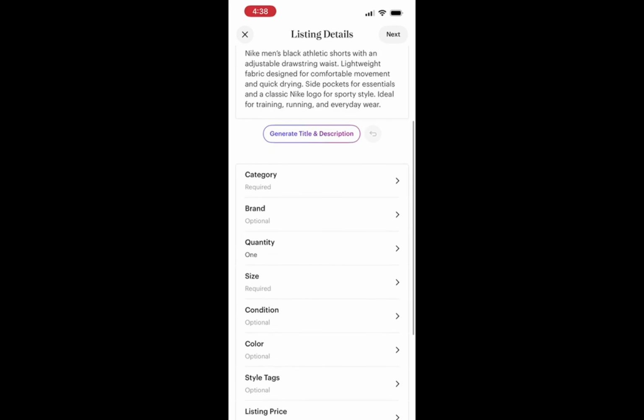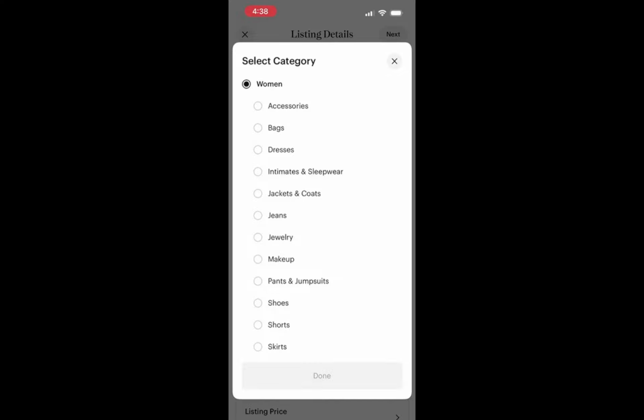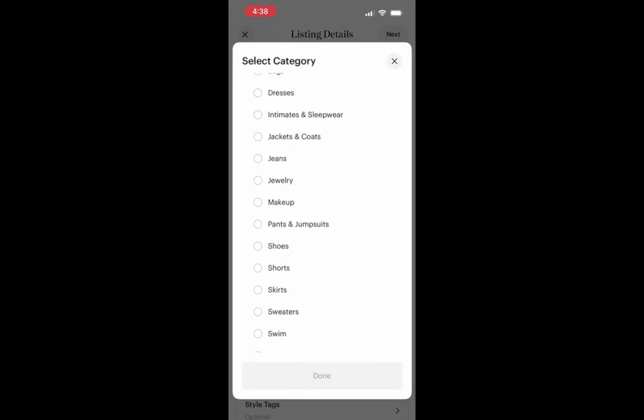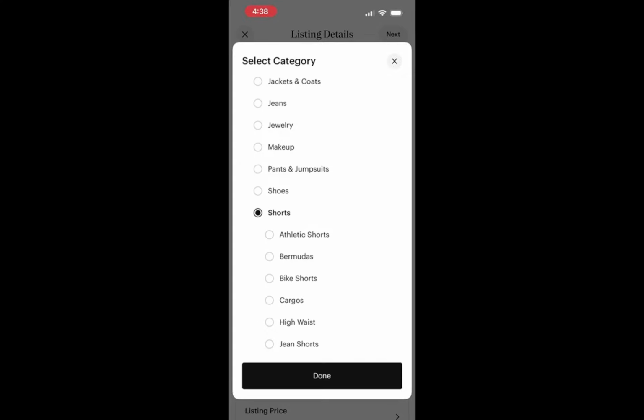Next, select either the men or women category. Choose the category depending on which audience is most appropriate for your item. This is important because it helps your listing appear in the right searches. Selecting the correct category ensures that your item is seen by the right buyers, maximizing your chances of a sale.